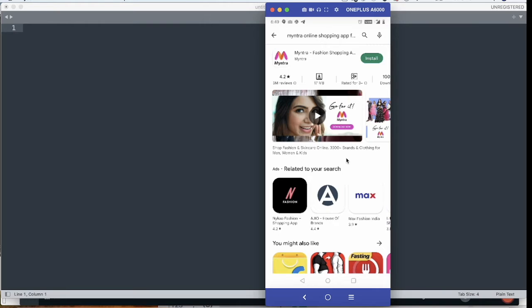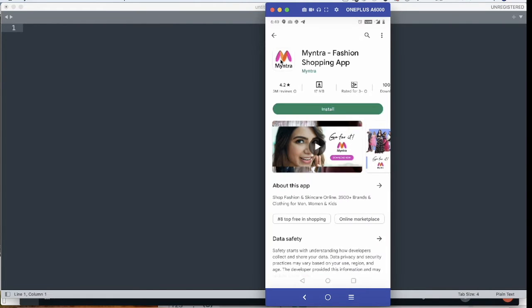Here you should observe carefully that I've got the Myntra details and an install button, right? Here I don't want to install it on my device. Instead of that, I want the APK file, the executable file, right? So what I need to do here is click on this Myntra icon so that I can download the APK file.